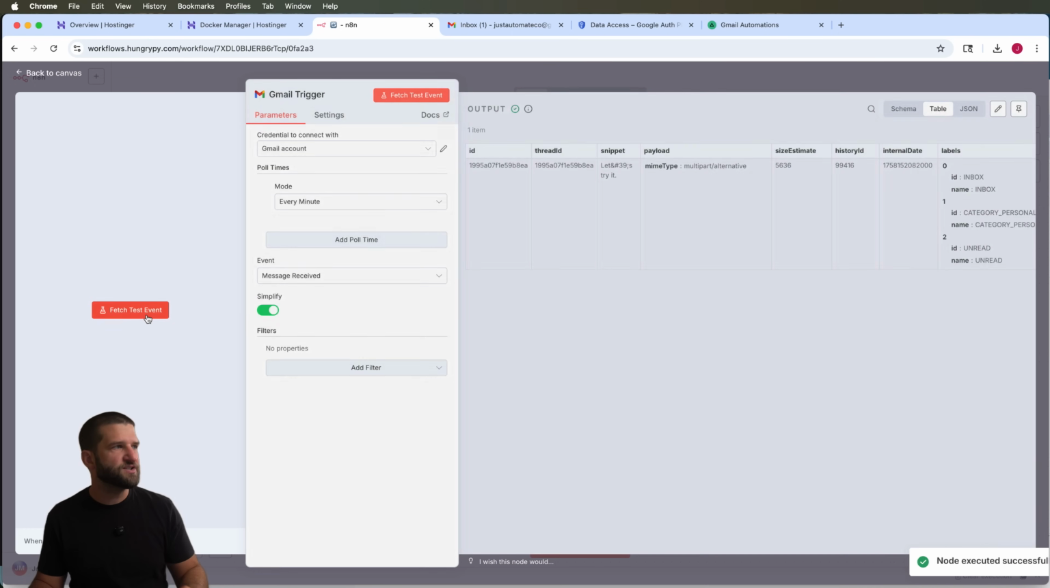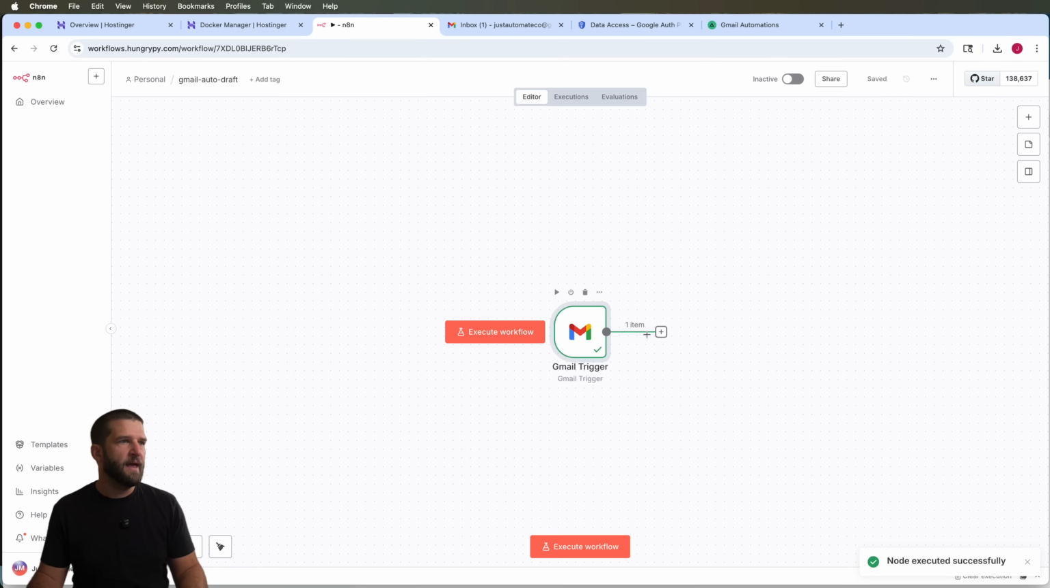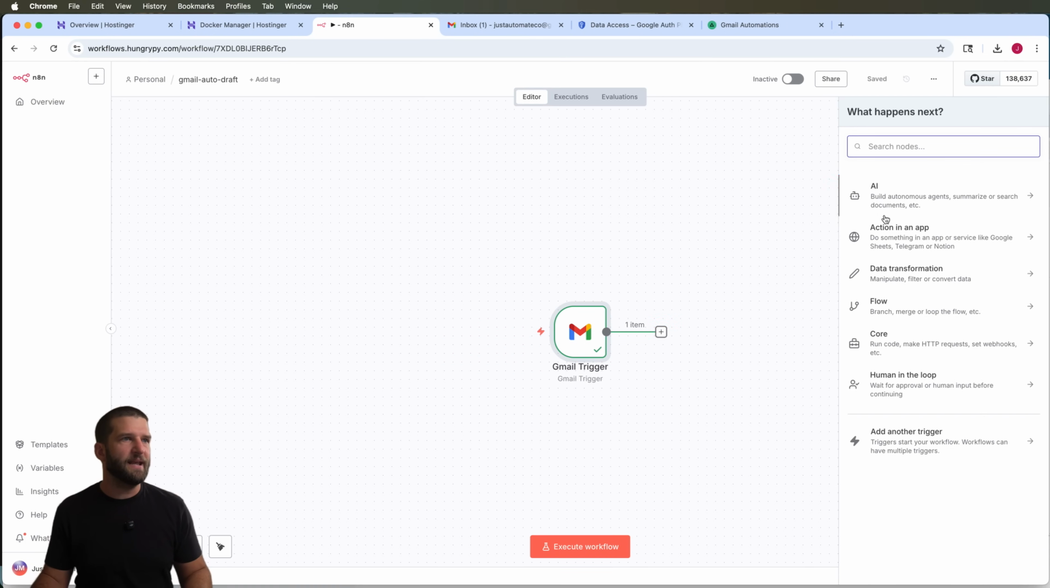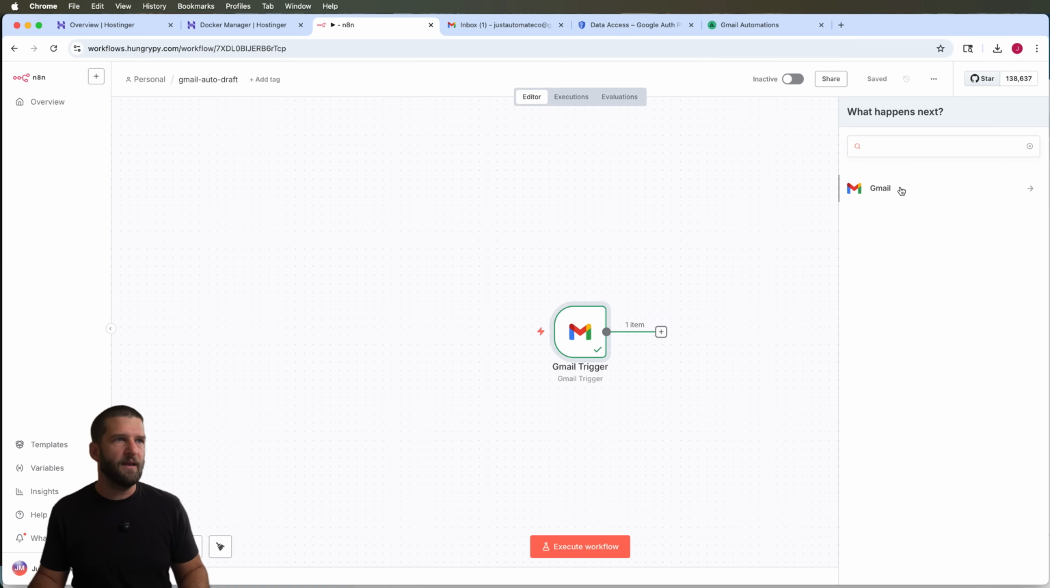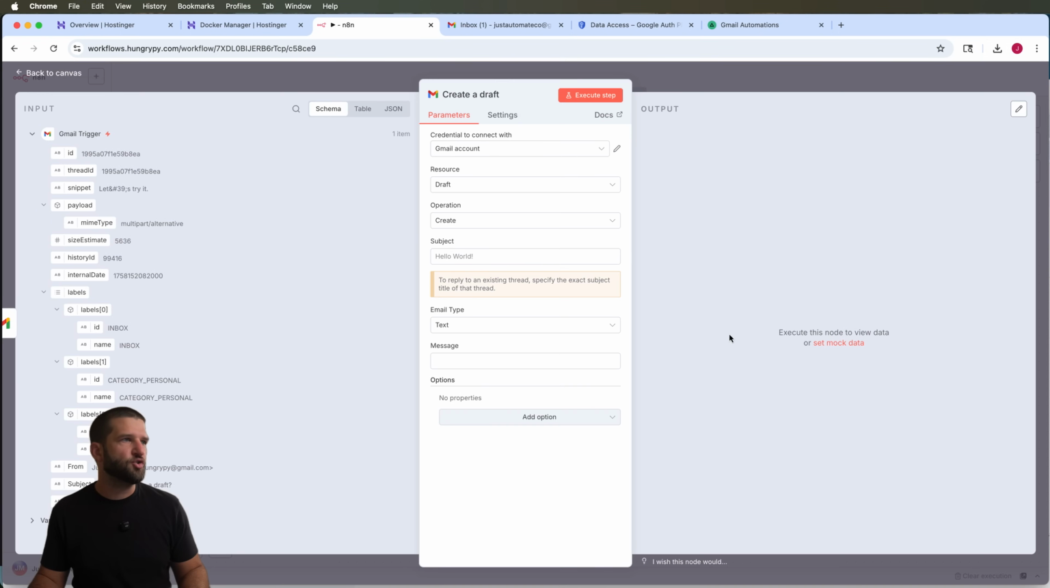I'm going to go ahead and fetch the test here, and I do have a message that I'll be able to respond to. This message then, I'll go ahead and come in here and we'll look for Gmail again, and then I'm going to go ahead and grab the draft element here and create a draft. So notice I don't have very many options for this. I've got a subject and then the message.